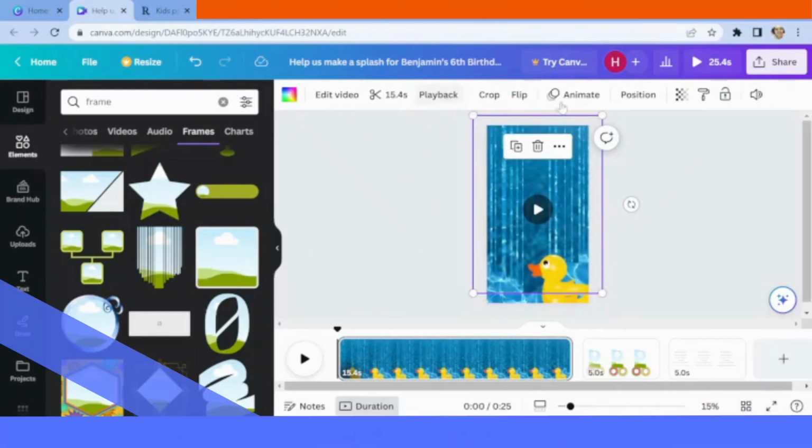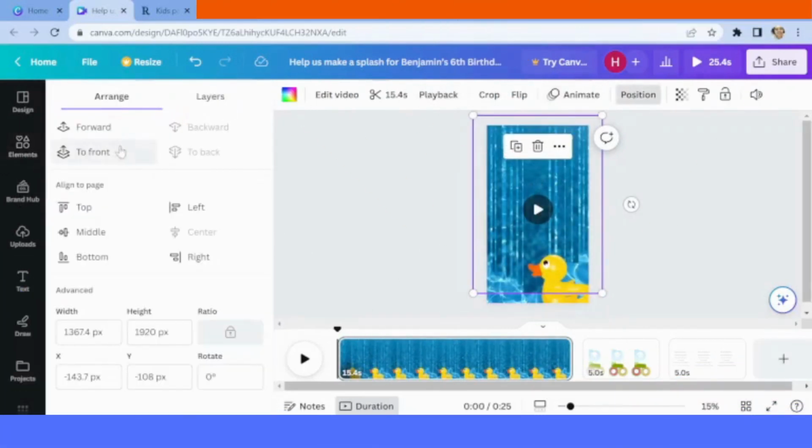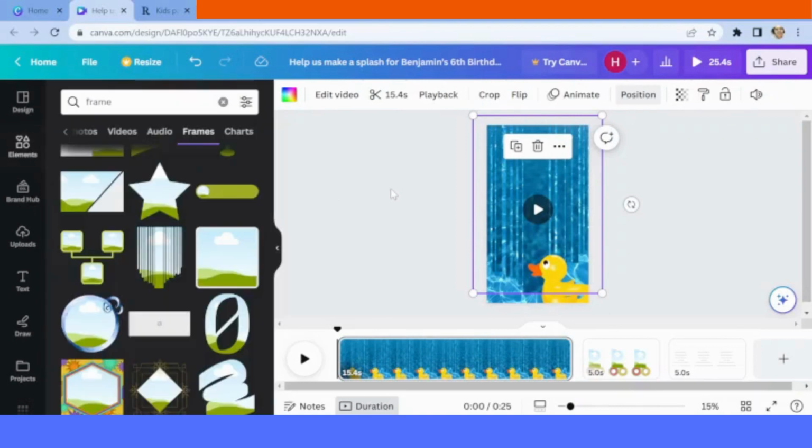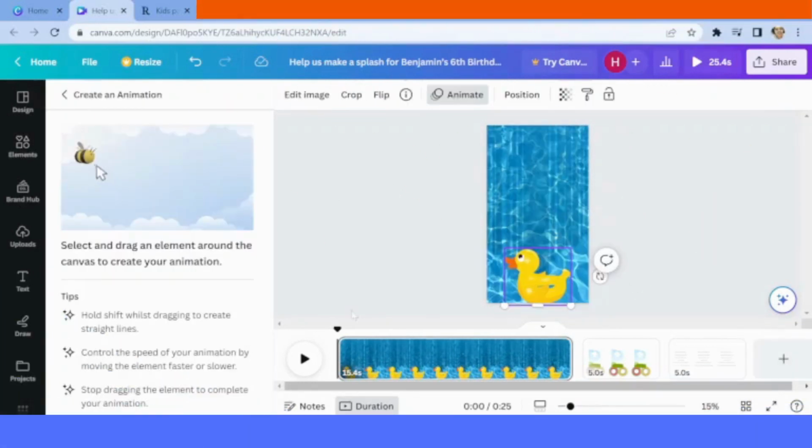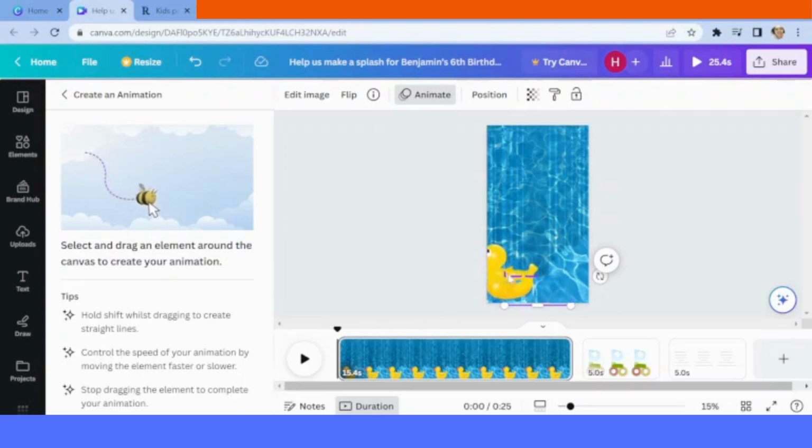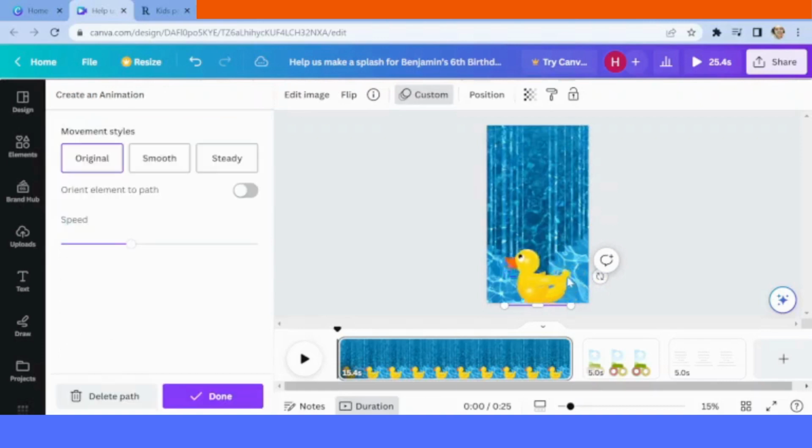Then I added this floating duck that I created in Inkscape and animated it to have a floating effect by using the custom animation feature, which is a new addition in Canva. By using this feature, you can animate objects the way you want. It is simple, just follow the instructions and you will be able to create an amazing animation effect. Of course, after a few attempts, I was able to make the duck have a floating effect, as you can see.